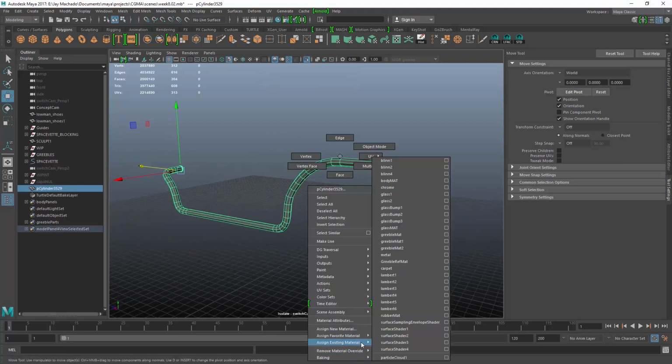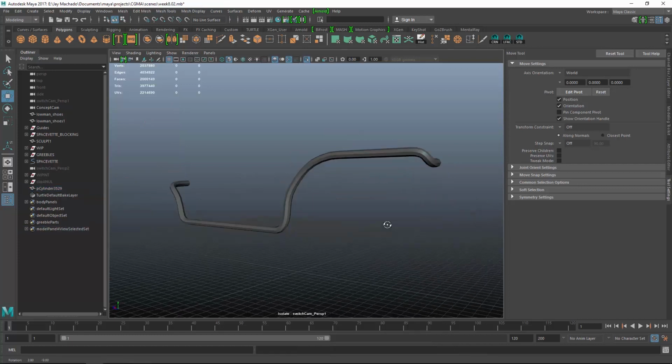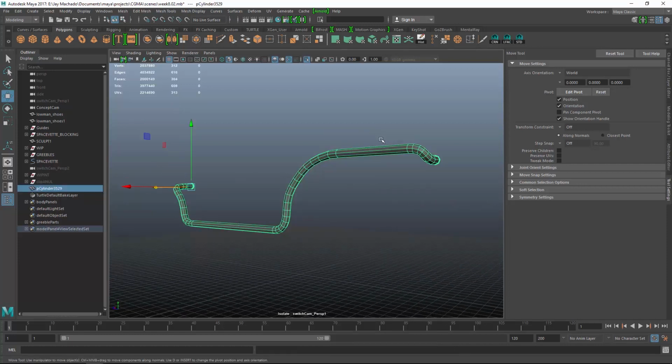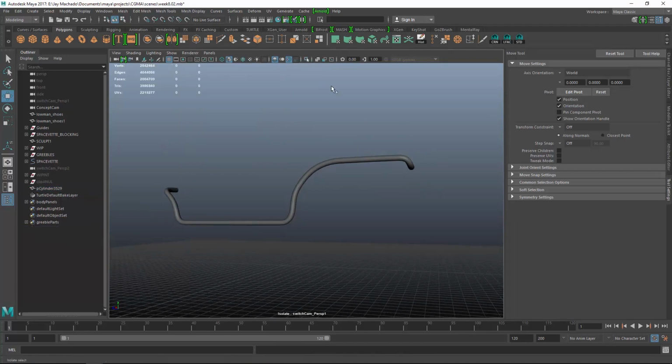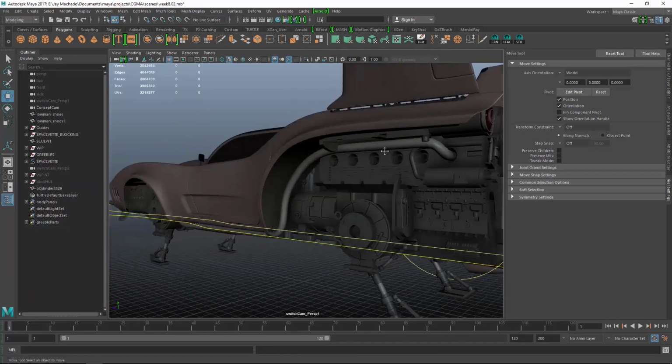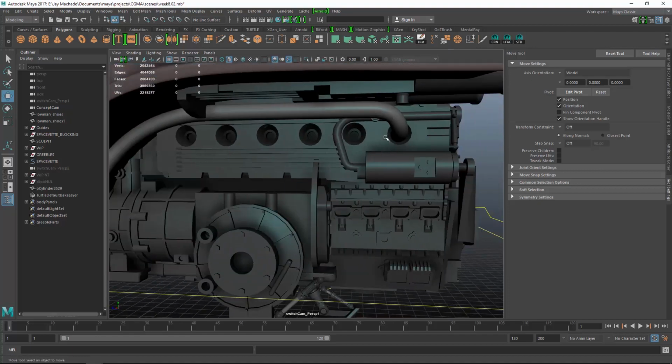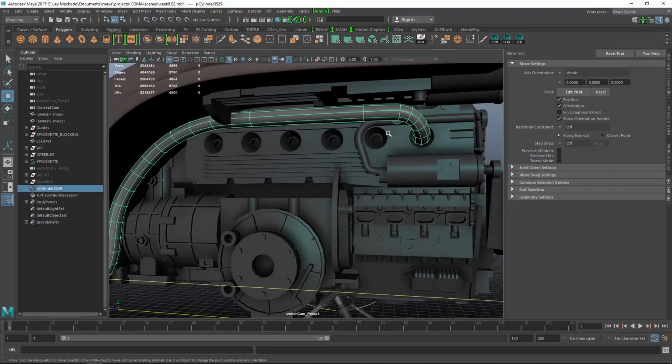Let me assign my greeble mat, and maybe I'll assign greeble mat 2 to this, so it's silver. I'll soften these edges, so now we've got this piece here.